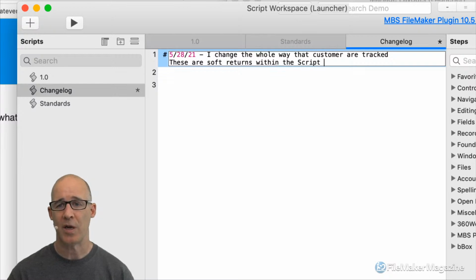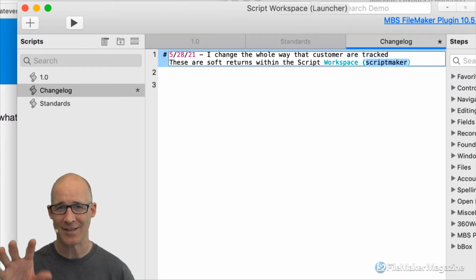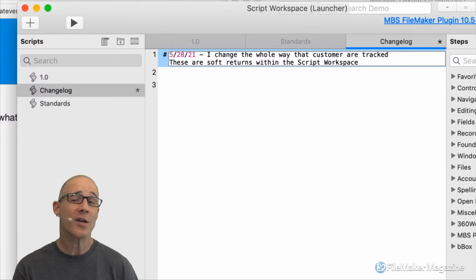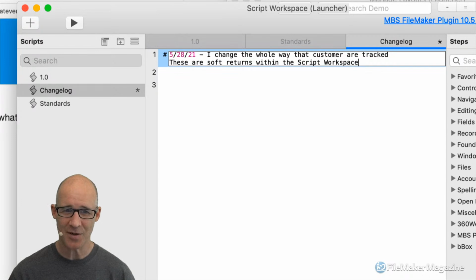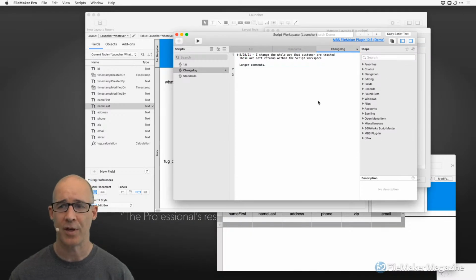And for those of you that are really old, this will forever be called ScriptMaker. So we are working within ScriptMaker. If you're old school FileMaker, then you know this as ScriptMaker. Everything was FileMaker, ScriptMaker. It wasn't Layout Maker, but this is eternally in my heart. The script workspace is ScriptMaker to me, although I am getting used to calling it the new name. But those soft returns are pretty nice for putting in longer comments. Again, it won't look as good on Windows.